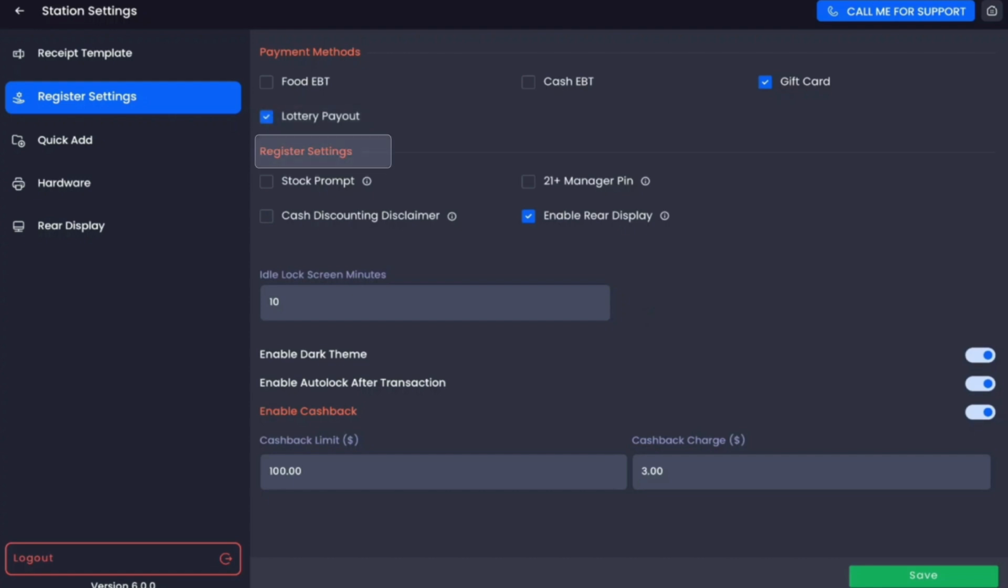The Register Settings tab allows you to adjust a variety of features, like Stock Prompt, which enables notifications when stock is low, or 21 Plus Manager PIN, which restricts access for employees who bypass ID scanning. They will require a manager approval to proceed. Or enable a cash discounting disclaimer for the rear display. This shows customers cash-based discounts.